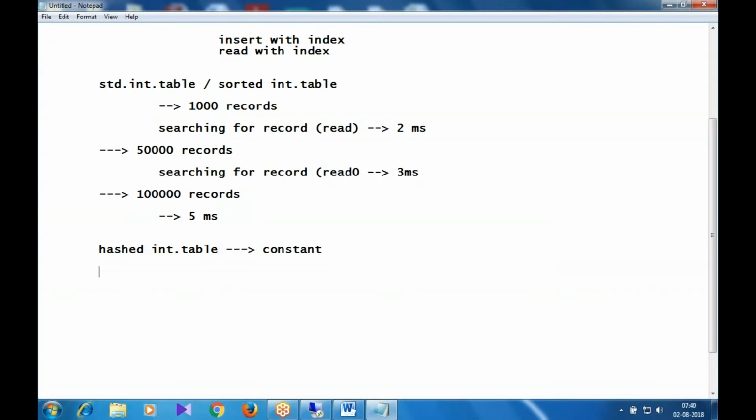Done. So we have done with most of the statements related to internal table. We have some more statements, like the collect statement. Those things will come in the coming sessions.